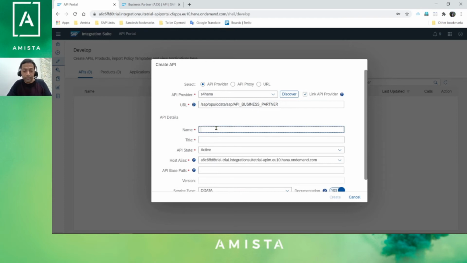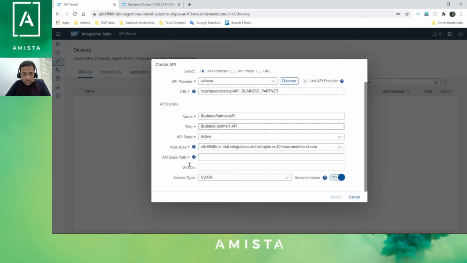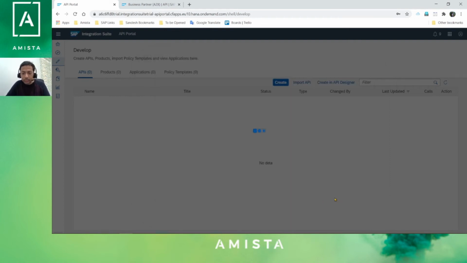Let us give a name: Business Partners API. This is the API base path. You can give your own name to it. So let us give something like this: version 1 slash webinar slash business partner. The service type is of course OData. It's an OData API, and let us leave the switch as yes and click on create.